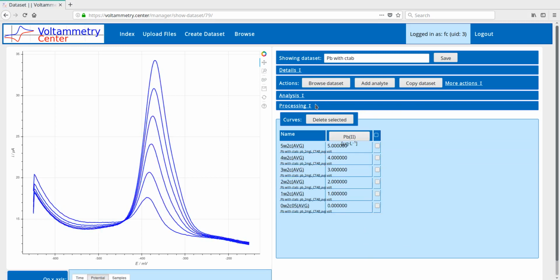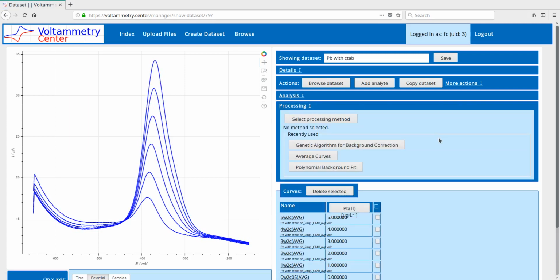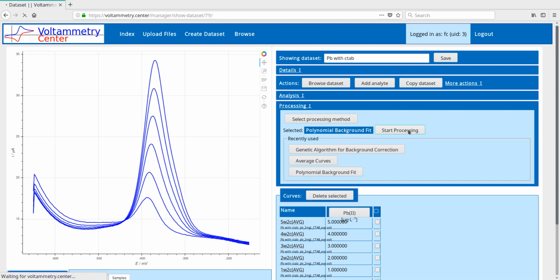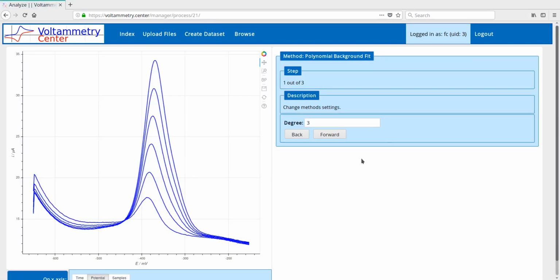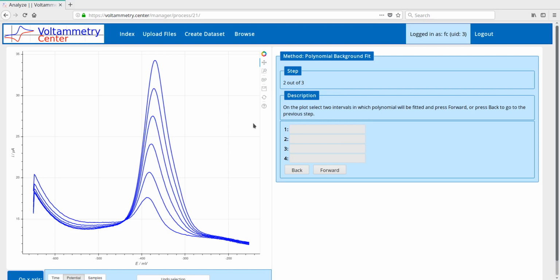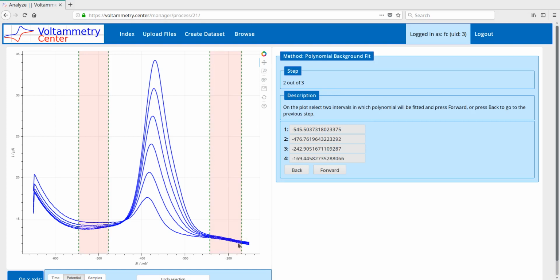So first of all, let's try to process it. Let's process it in a very traditional way, which is background polynomial fit, which just fits polynomial into this data. So this is multiple step analysis. First step is to set the polynomial degree. So let's use the third one. Second step is to select two data intervals, one before the peak, another after the peak, in which the polynomial will be fitted to. So something like that.